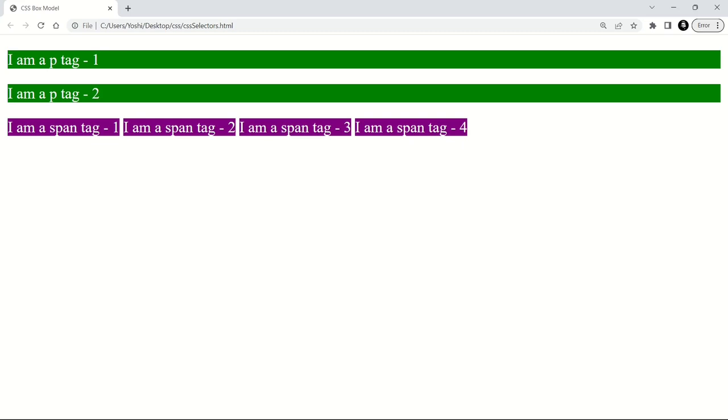Yeah, so that's another difference between the inline and the block. For the block, it breaks onto a new line. For the inline, it continues until there is not enough space before it breaks onto a new line. Cool.